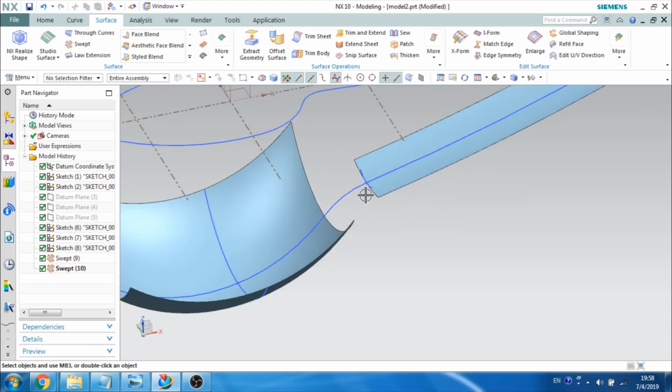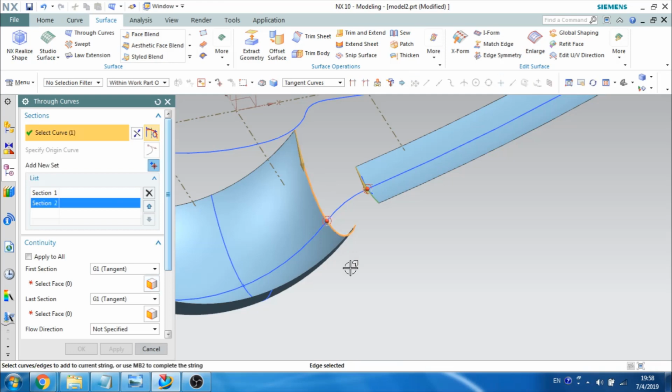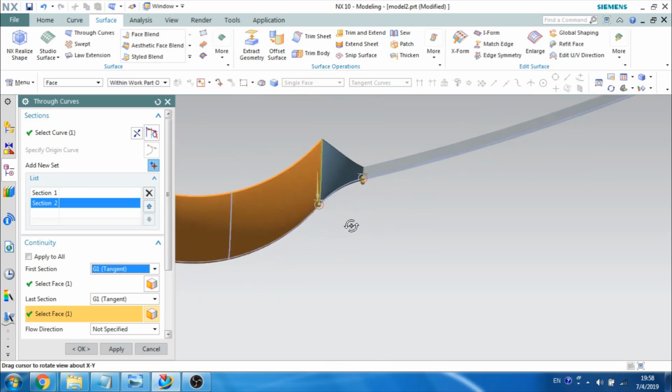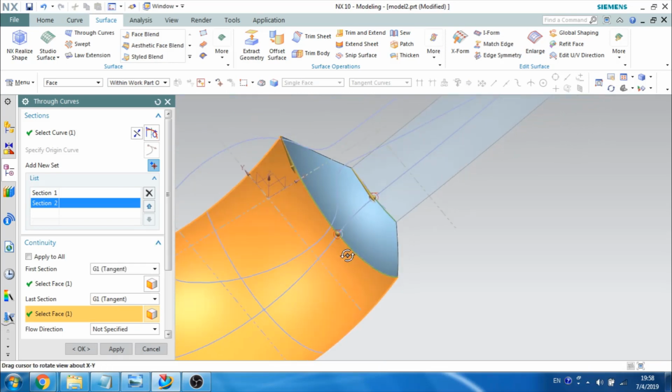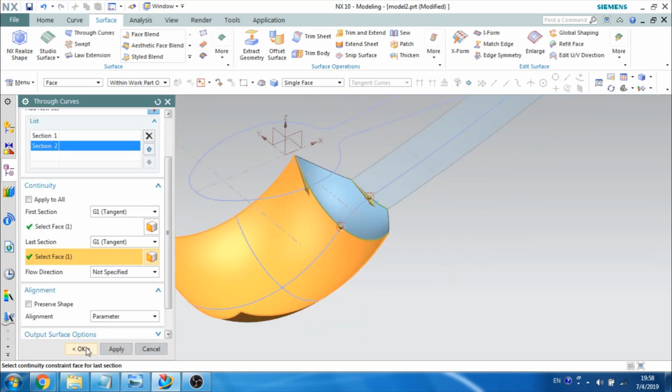Now I need to join these sheets, so let us go to through curve and select this, and select this as a second point. And as you can see here, there is a tangency G1, G0 and G2. This is already explained in my tutorial, and now I will give the G1 tangent for this as well as G2 tangent for this. As you can see here, the sheet is generated. Now we will click OK.